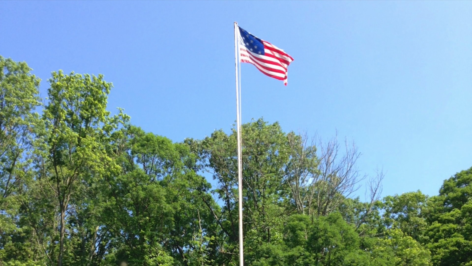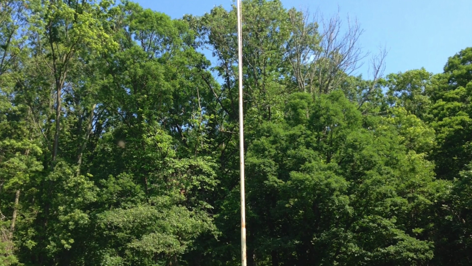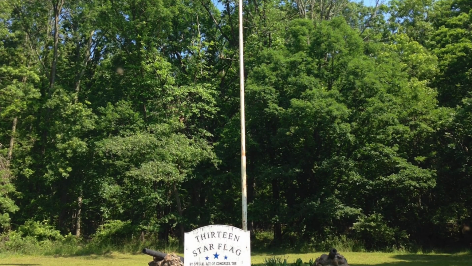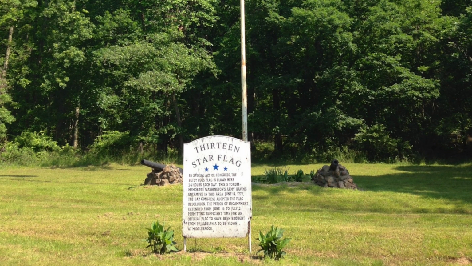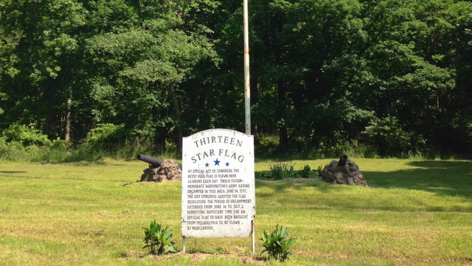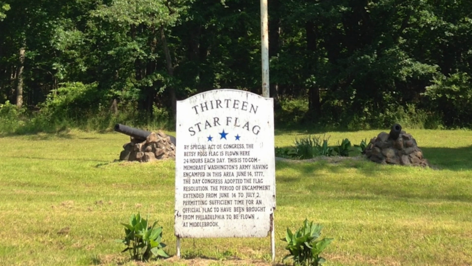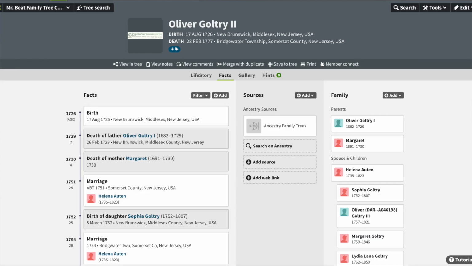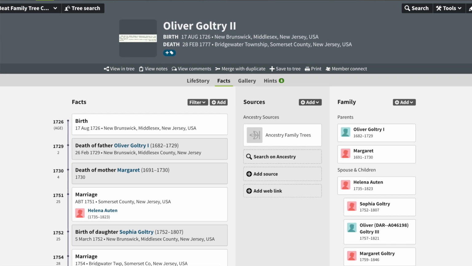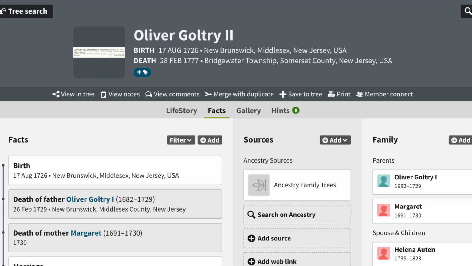And this encampment became known as the Middlebrook encampment, and part of it was on the Galtry land. It is largely agreed upon that the first official flag of the United States was most likely unfurled for the first time at the Middlebrook encampment. So it's possible that the first official United States flag was flown on the land of Mr. Beats' Galtry ancestors.